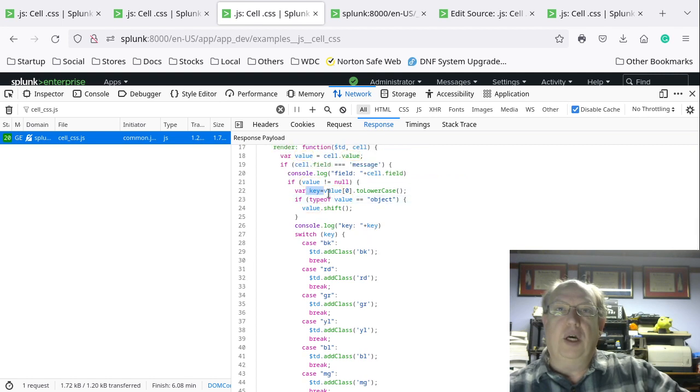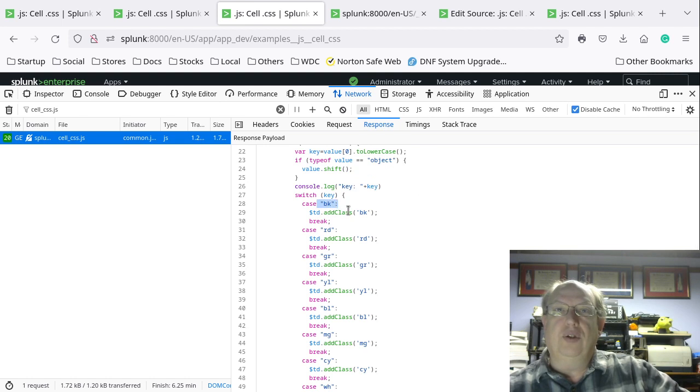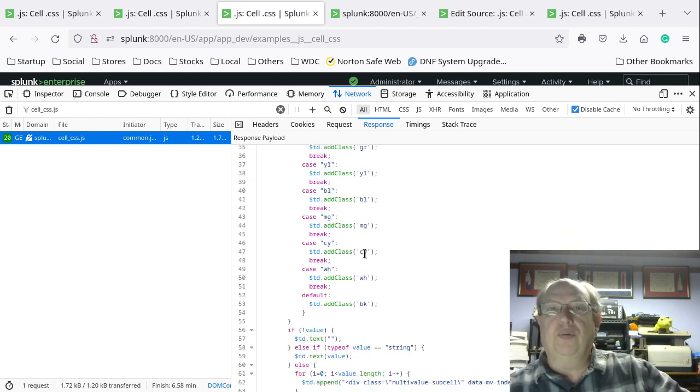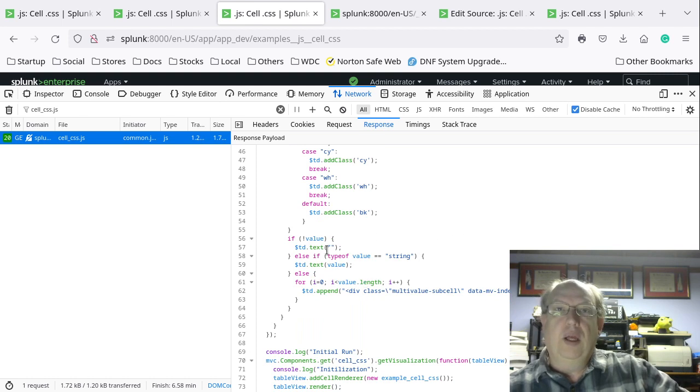I set the key, and in this case I just set it to lowercase so that capital B and lowercase k goes through. I shift the value so that everything moves up, and then I check each individual case to make sure that if I pass an RD, then I add the class RD. The JavaScript does not know what this is, but the CSS will figure it out later.